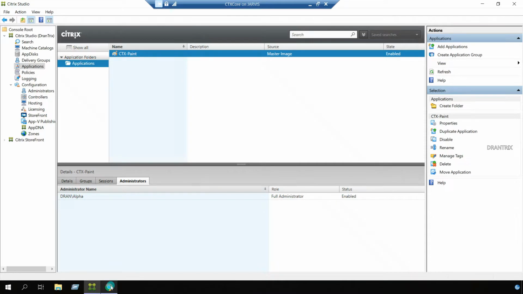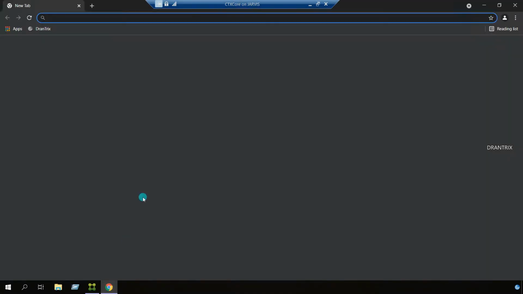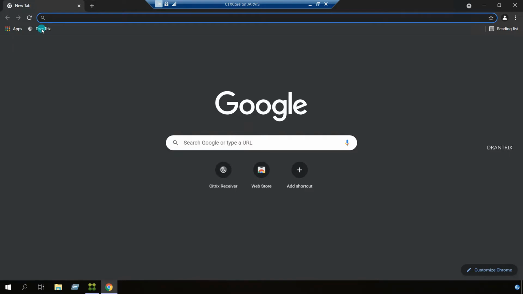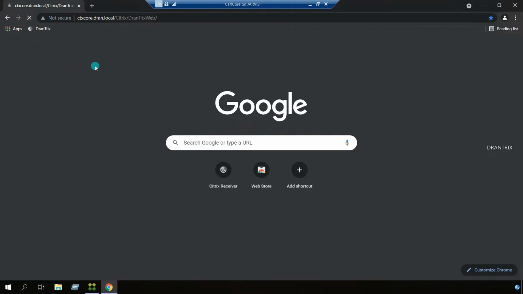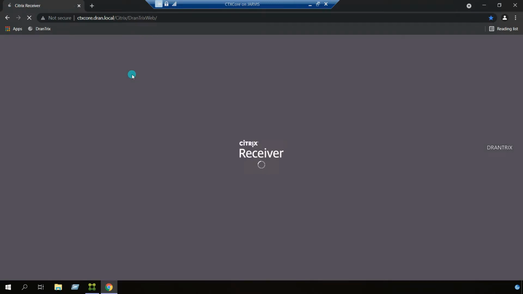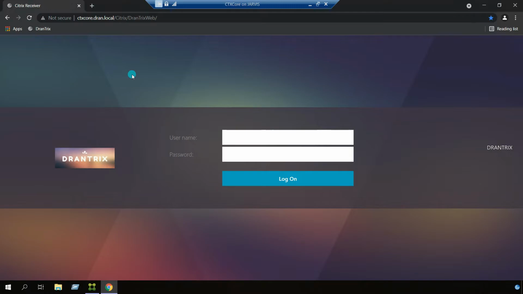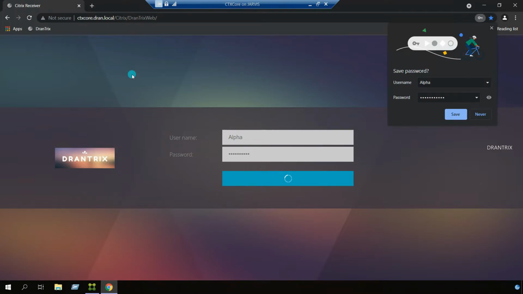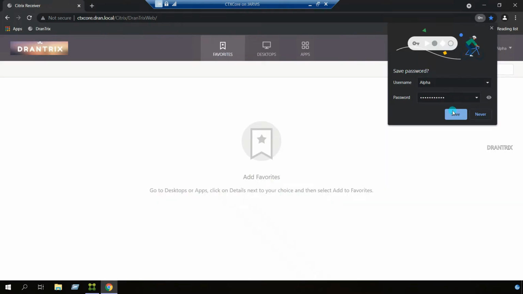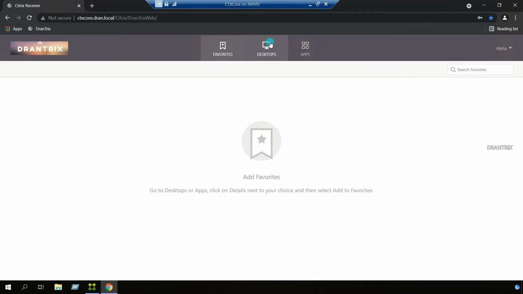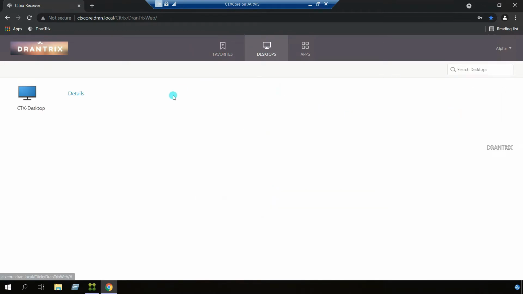So now let's go to our Chrome. Let me log into our Citrix, and yeah, let's give it a minute. There we go. Favorites? Nope. Desktops. This one I have already published. I will show you how to do this as well.